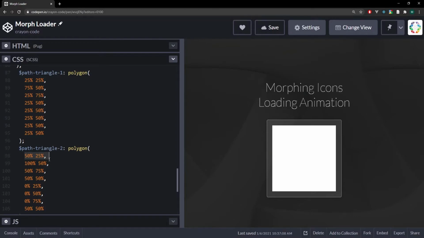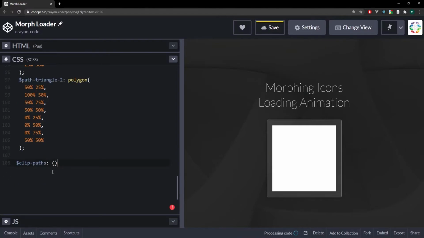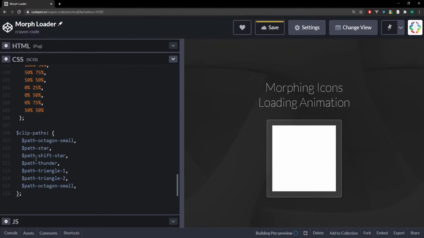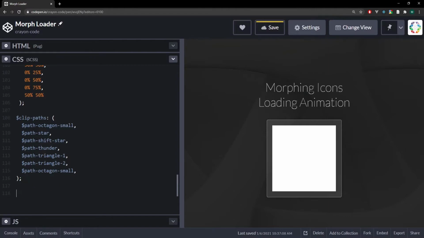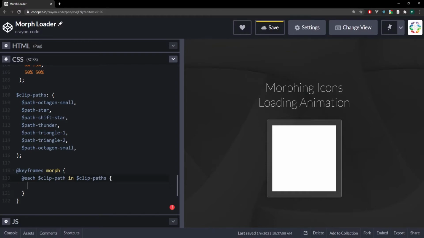And to actually make this a keyframed animation, we are going to use an SCSS list, where we put the variables of our clip paths into a list. And from there on, we're just going to generate a keyframes rule. We already call it morph. And here we're going to use the each loop of SCSS, where we loop over all the clip paths we have in our list.